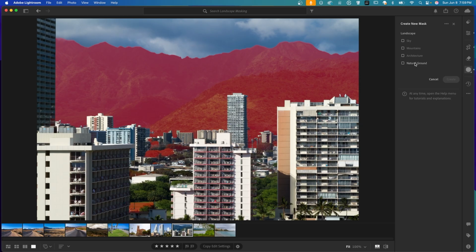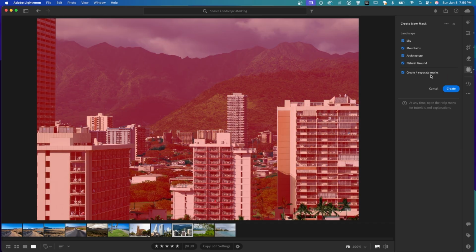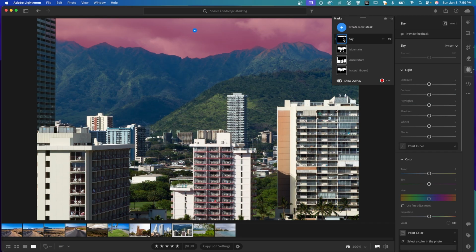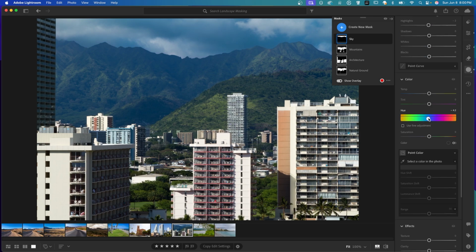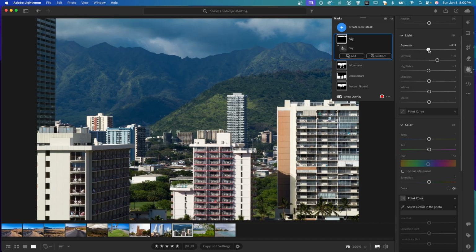There isn't too much natural ground that you can see here in the image, but we're going to isolate that anyway so you see how we do it. We're going to select the sky, mountains, architecture, natural ground, and create 4 separate masks and say create. Let's go for the sky first. Some contrast there. Highlights are okay. Add a little bit of dehaze. And color, will add a little bit more blue in there. And we'll darken it a little bit too.